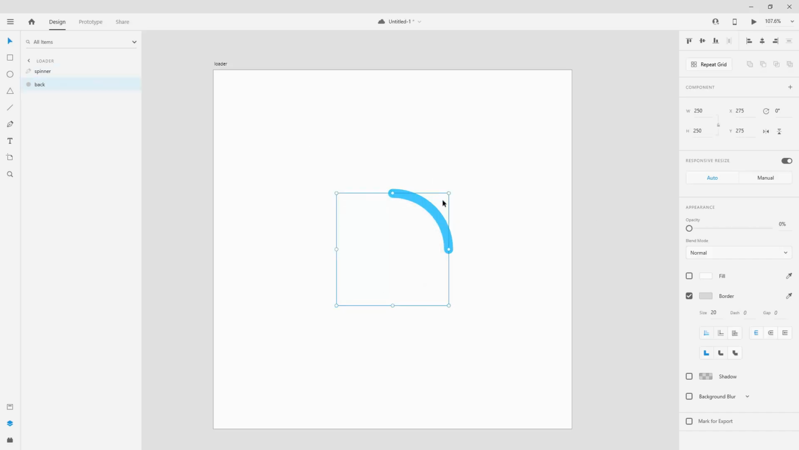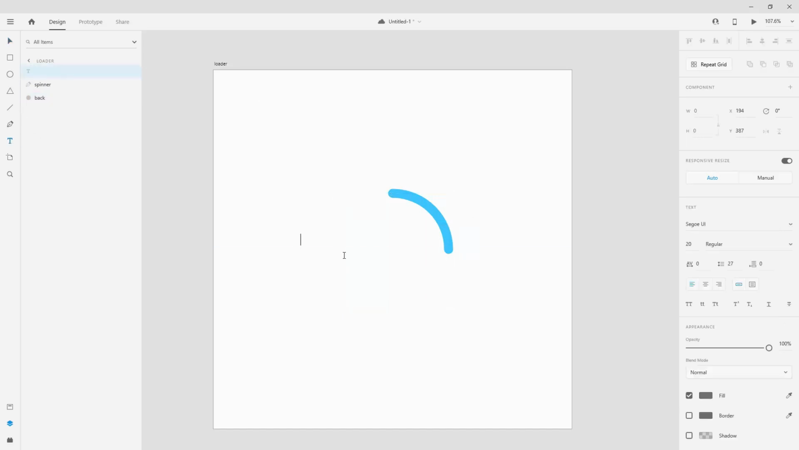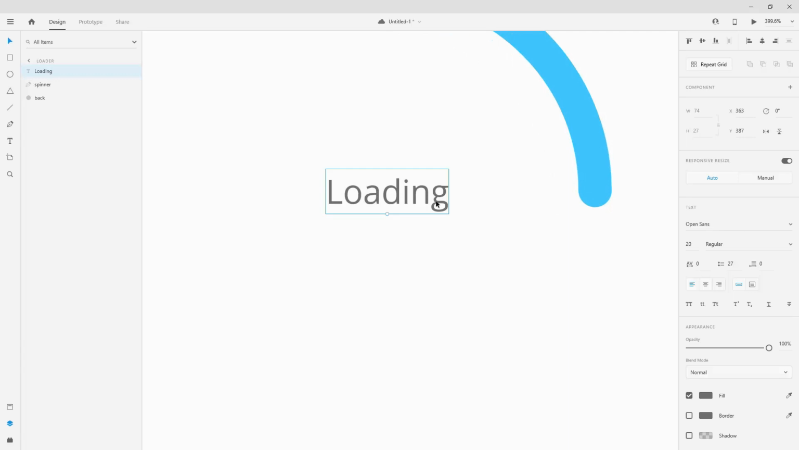But the back is not really important because it's going to contain that spinner animation. So what we are actually going to do now is create a text. So using the text tool, you can simply type in anywhere. So I'm just going to type in loading, and I'm going to select it and use something like Open Sans, which is a free Google font, and you can download it from fonts.google.com. I'm going to position it in the center like so.